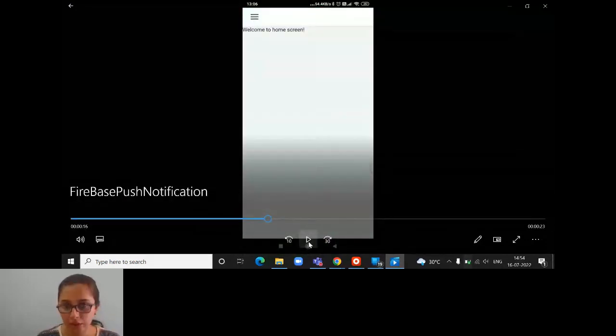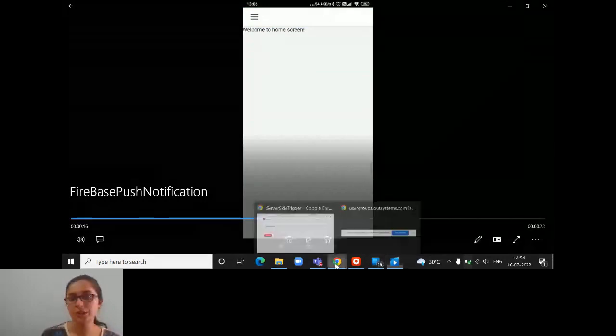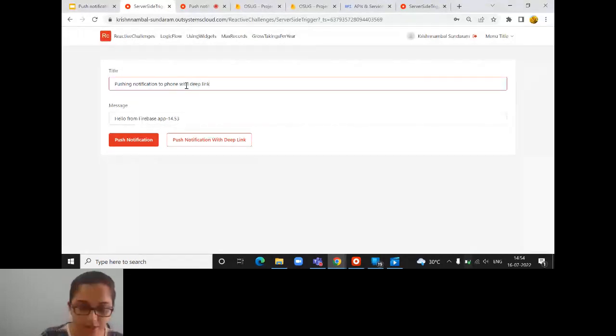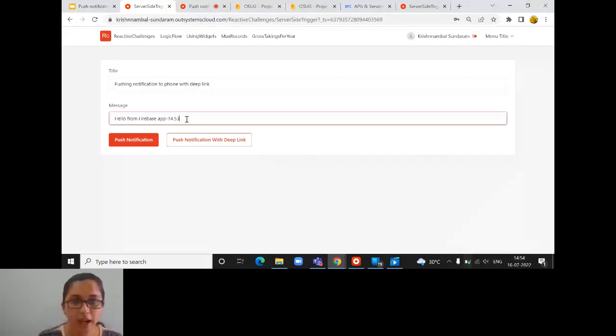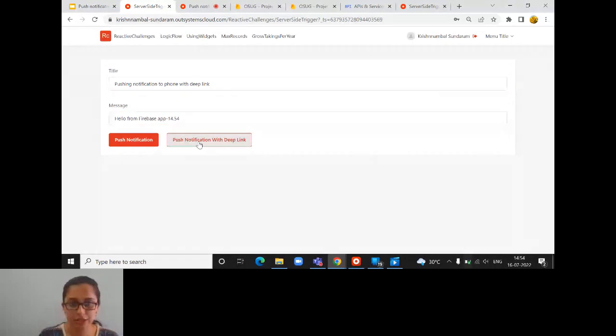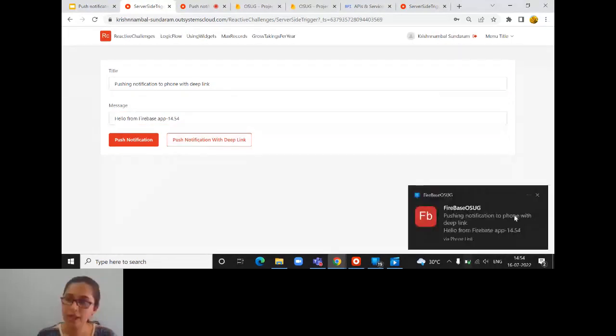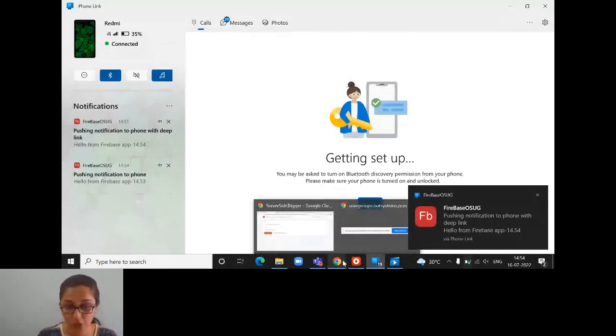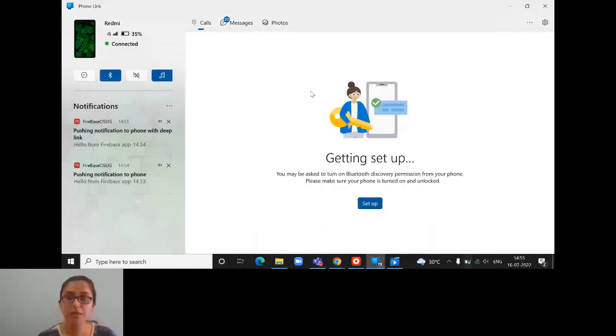What if you want it to take you to another screen? That I'll show you again. So with deep link, let me give with deep link, and the time is 14:54. Let me click on push notification with deep link. My phone has received that notification also. Clicking on this notification would not take me to the home screen, but to the office screen, to another screen.